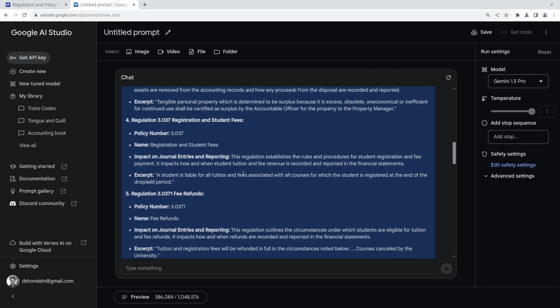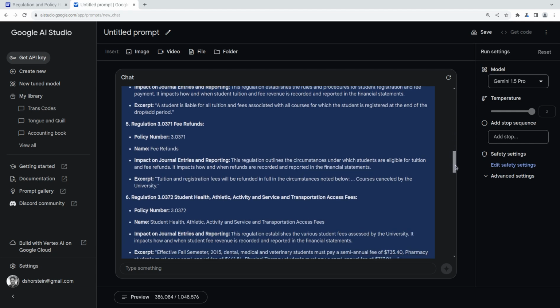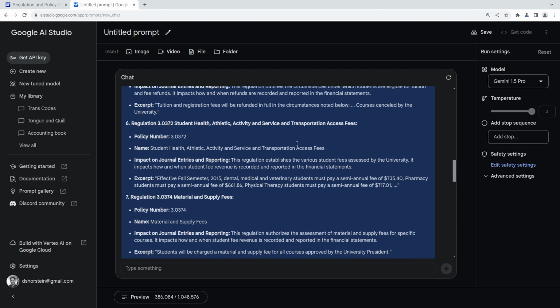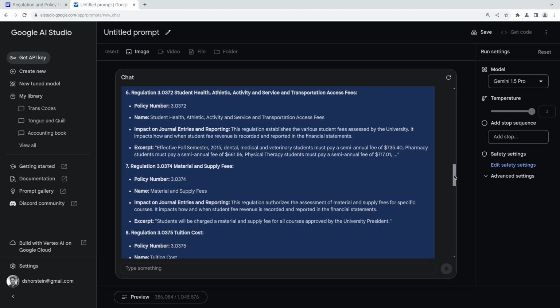Registration and student fees. These are all pretty good. This would be pretty helpful. If I was auditing the university or if I was a new comptroller, this seems like a pretty comprehensive starting point. Got fee refunds, student health, athletic, activity and service, and transportation access fees. It actually lists out what the fees are. This is as of 2015, so I don't know if that's not relevant anymore, but still interesting.